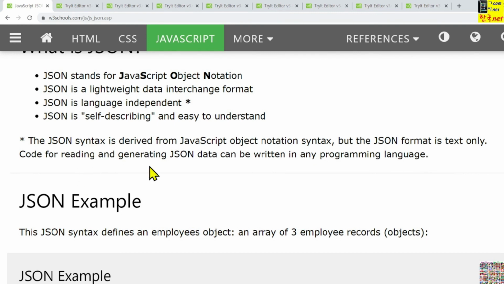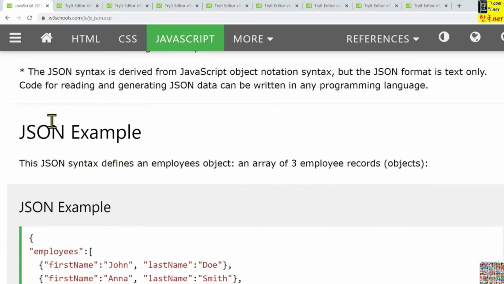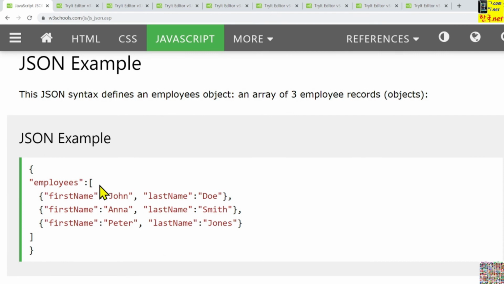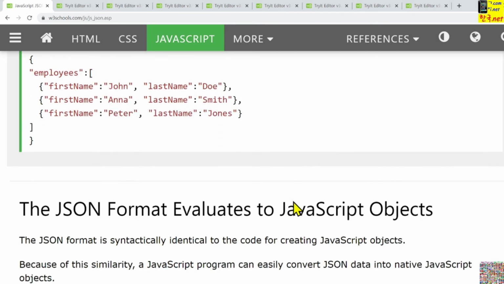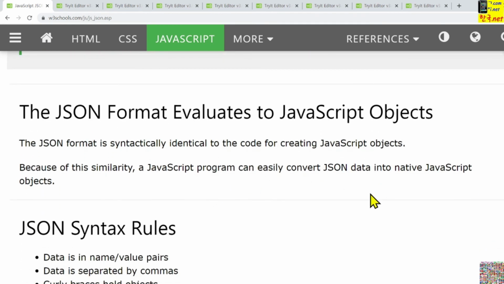The JSON syntax is derived from JavaScript object notation syntax, but JSON format is text only. Code for reading and generating JSON data can be written in any programming language. That is called the JSON format. JSON format evaluates to a JavaScript object.